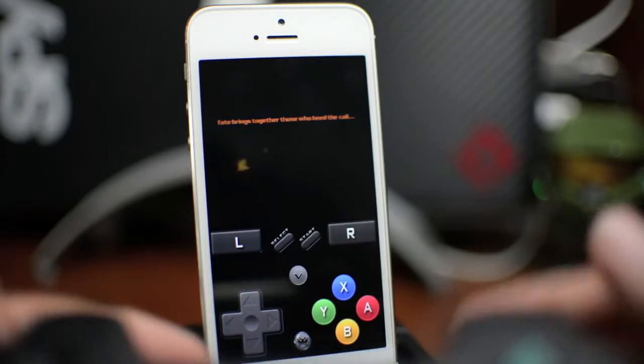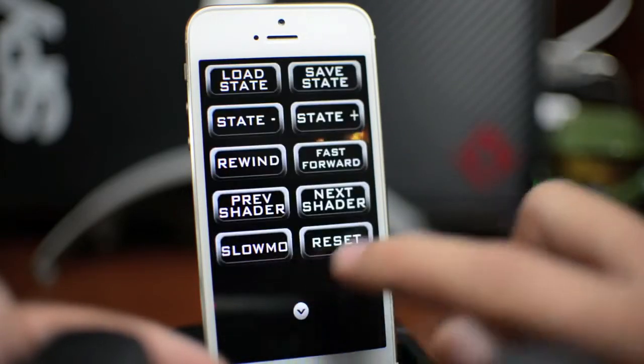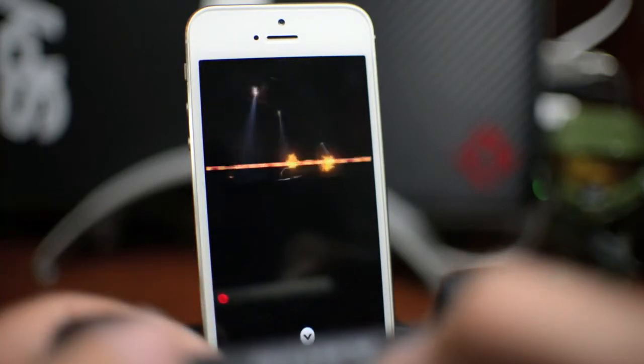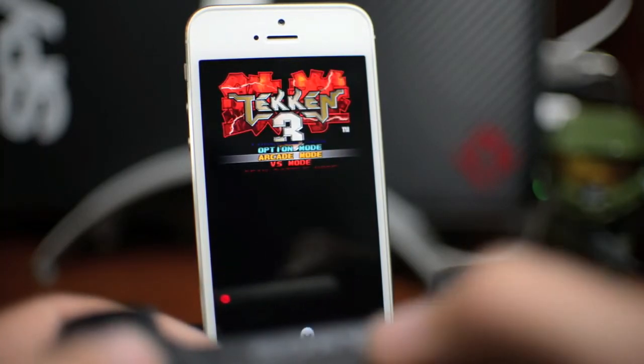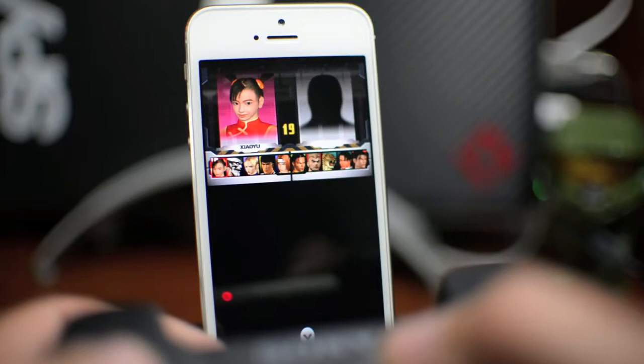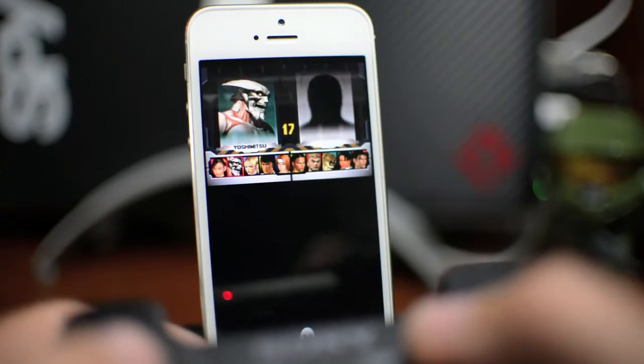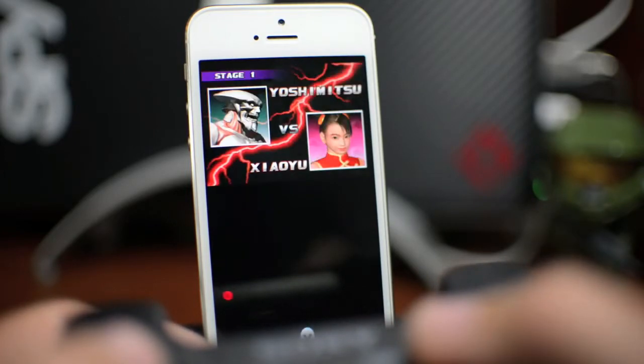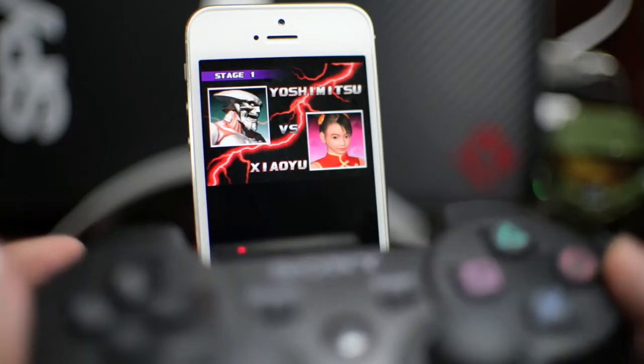And now if you want to play this without the button overlay being there, just click this little arrow, click it again, and now there is no button overlay. So that's another thing I want to add to this as well. As you can see, I am playing Tekken 3 with the PS3 controller, and this is absolutely epic. This is so fun.